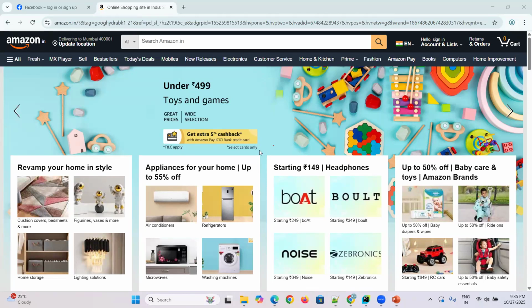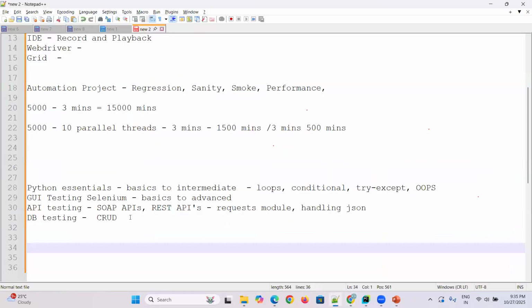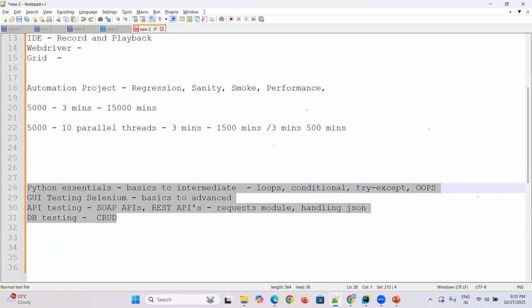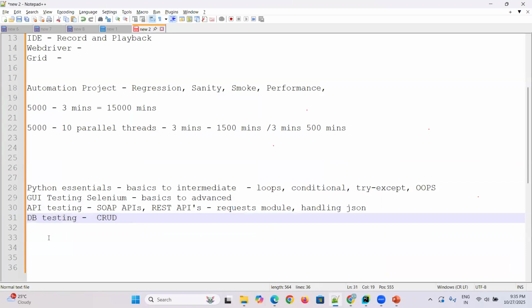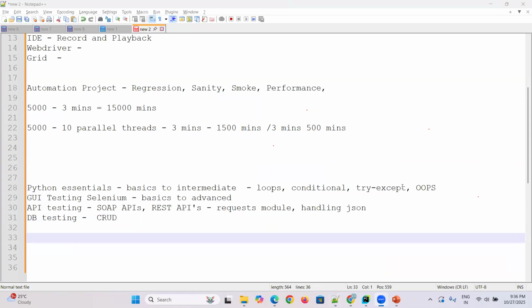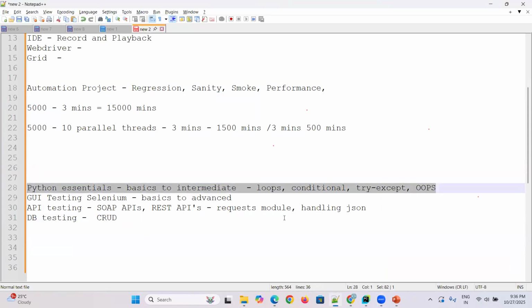I have a quick question. You did write what topics will be covered, but do you also have a rough duration, like how much time you will spend on fundamentals, Selenium, Python, so that we get an idea? Yeah, sure. Python Essentials will be 10 to 15 sessions, guys.